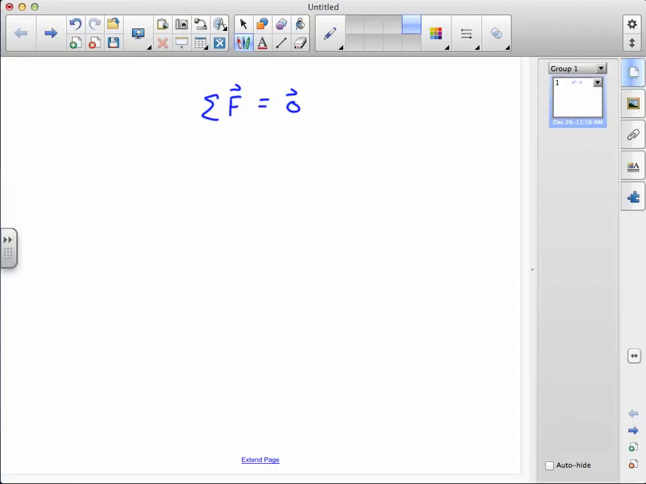As it turns out, the vector sum of all forces acting on an object is required to be 0 if the object is in equilibrium, whether the object is a particle, that is, zero-dimensional or a size that's negligible or inconsequential, or whether the object is a body, that is, the size is important.